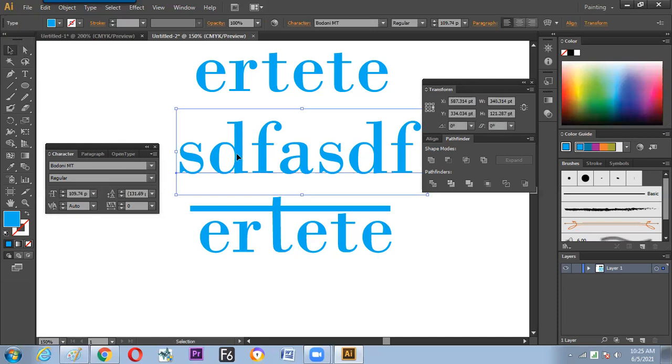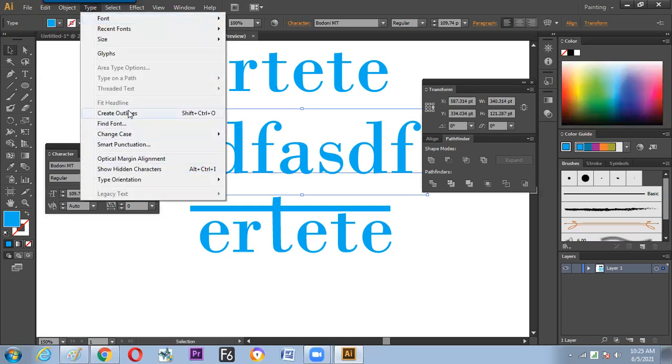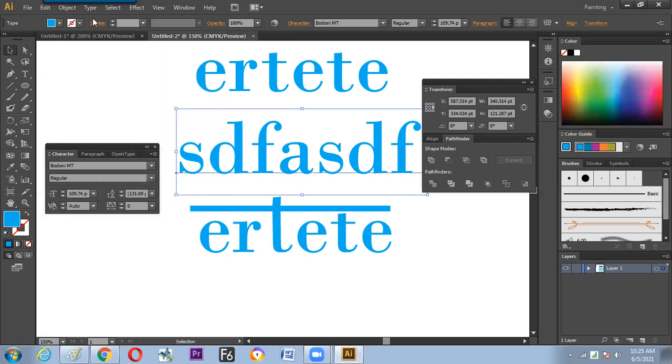Once we convert the text into Create Outline, we cannot modify it with check spelling, because after Create Outline, it is no more a text. It turns into an object format. What is called an object? It has anchor points and all, but text doesn't have an anchor point by default. So hope we have understood the option called Type, Create Outline, Control Shift O.